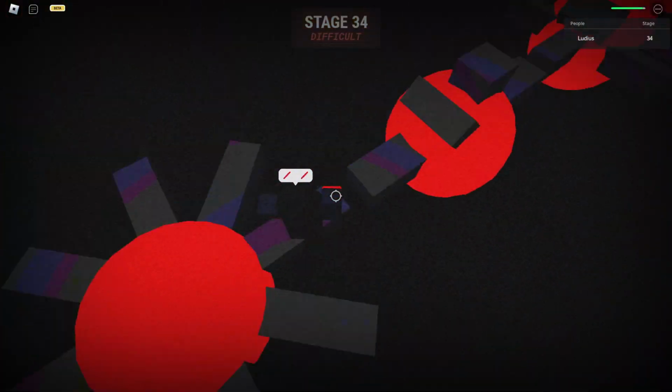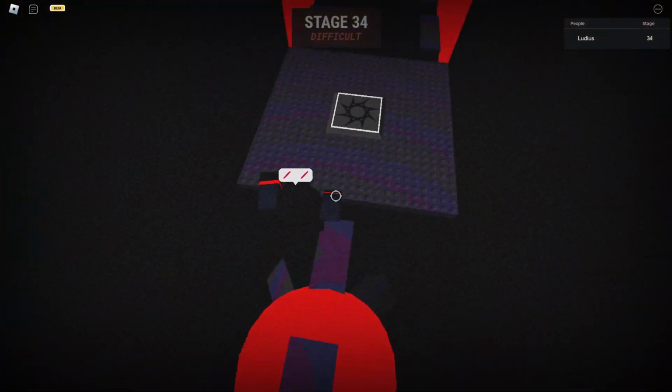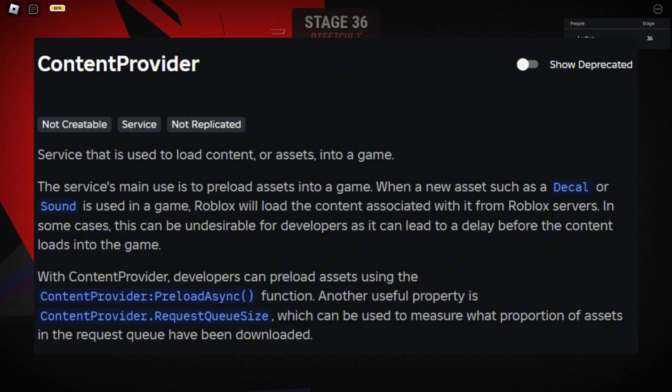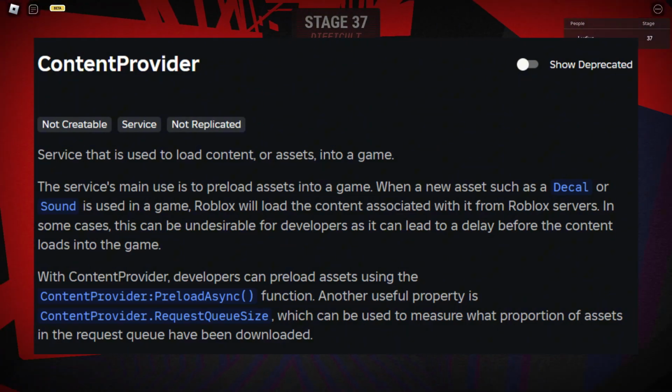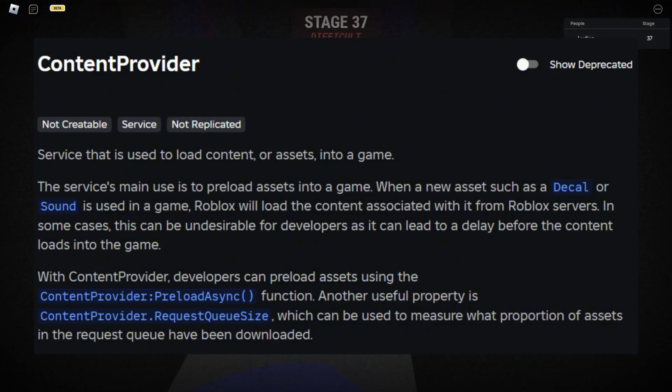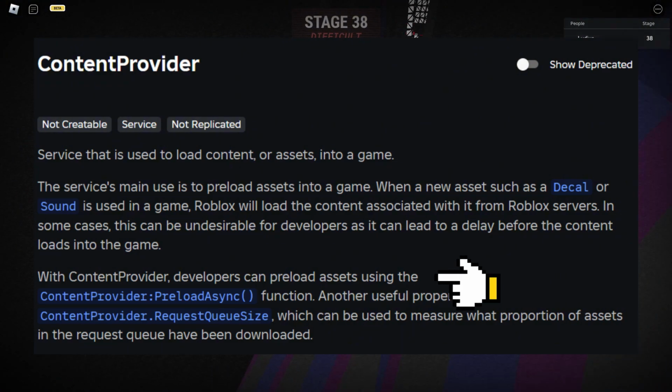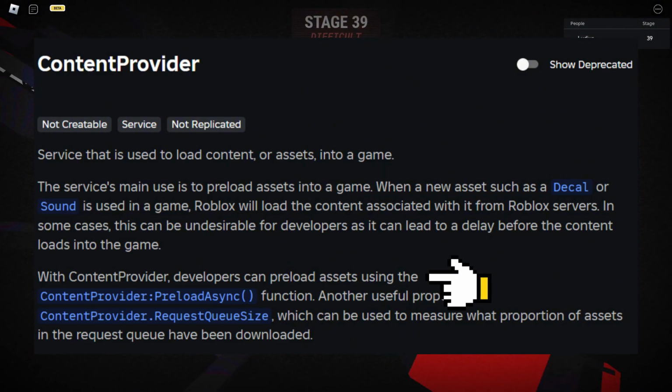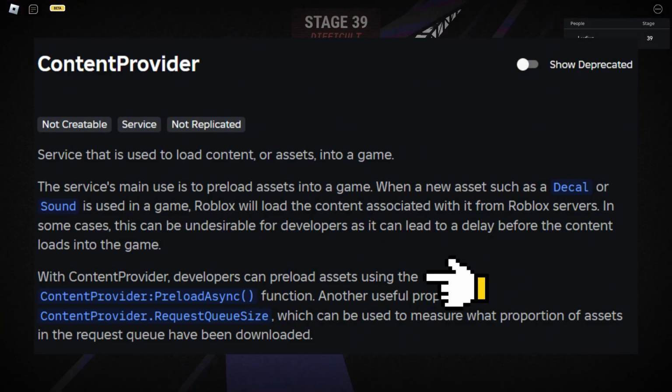Alright, so as I said, preloading your animations is very easy. For this, we'll be using the content provider service. Don't worry, I won't have you read all that. I know you got goldfish level attention span, I got you. The only thing you gotta really read from this is this line. With content provider, developers can preload assets using the content provider colon preload async.